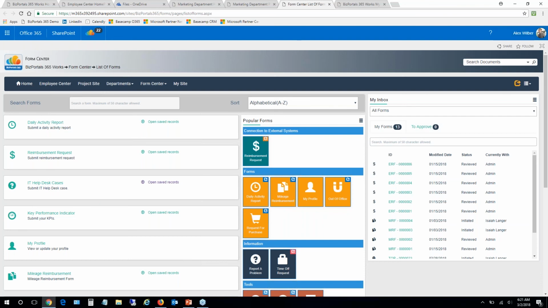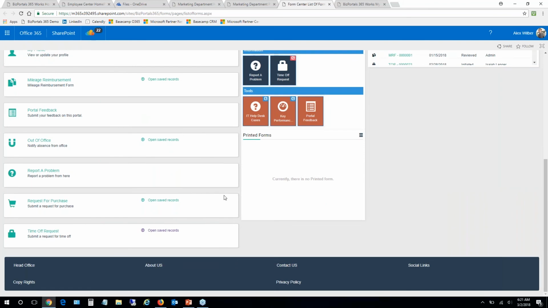That's fine. So once you submit it, now his manager gets this form, and he would get a notification right here. He would get an email notification, and also the ability to go to Form Center. And let me show you that. That's a very neat feature in our product.